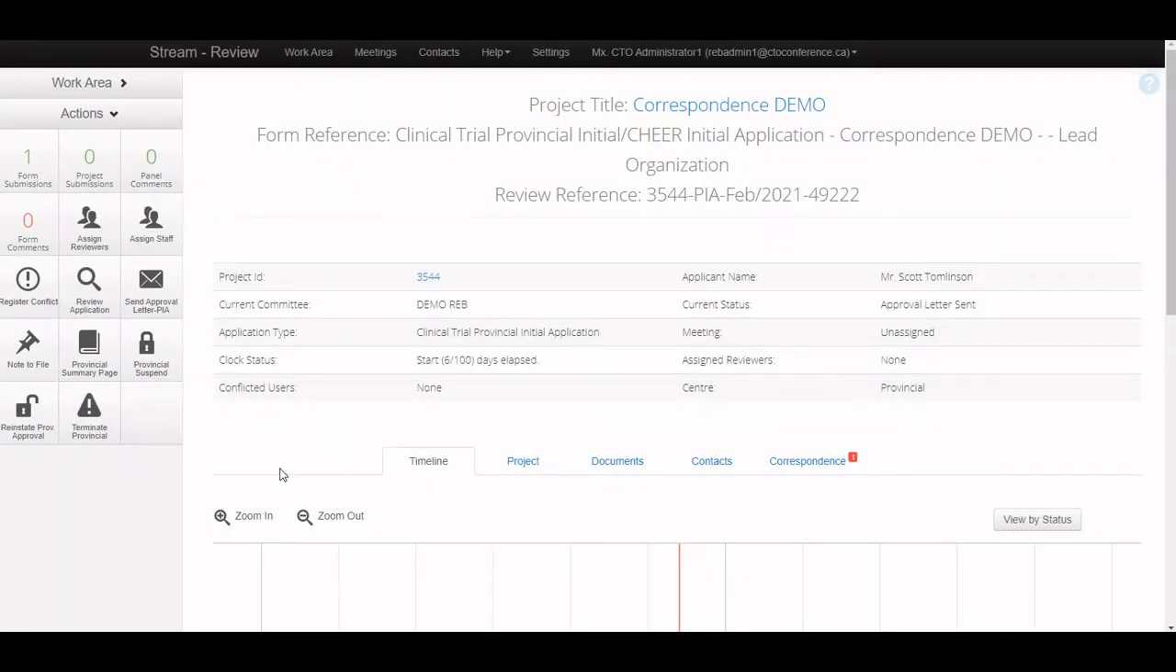The Correspondence feature facilitates communication between the study team and the REB of record by allowing the study team to send messages to the REB about their CTO Stream application. The REB can respond to these messages as well as initiate new messages of their own on any submission that they've received. This is an especially helpful feature because CTO Stream utilizes an REB of record model where applicants may not be familiar with contacting an REB outside of their own institution.